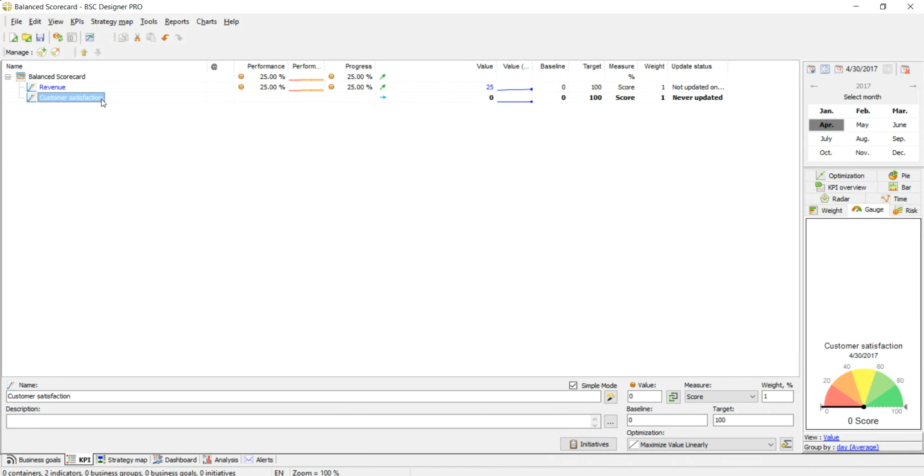And as well, we can put some random numbers in customer satisfaction, which can be 70%, 75, 75 again, and let's put here 80.